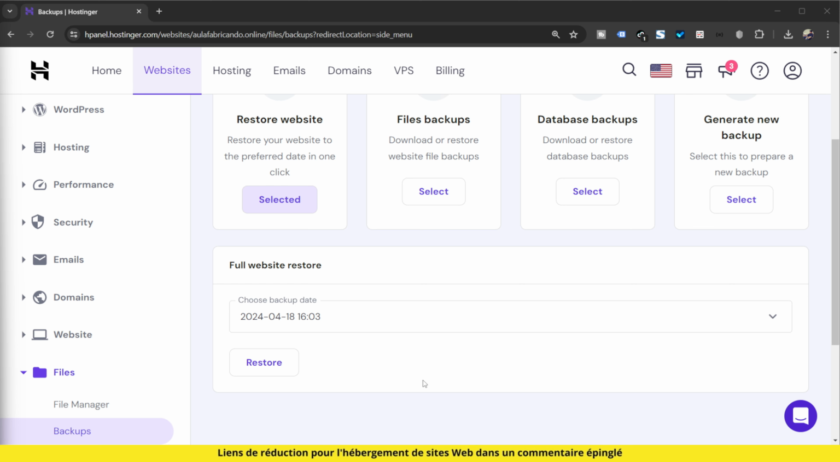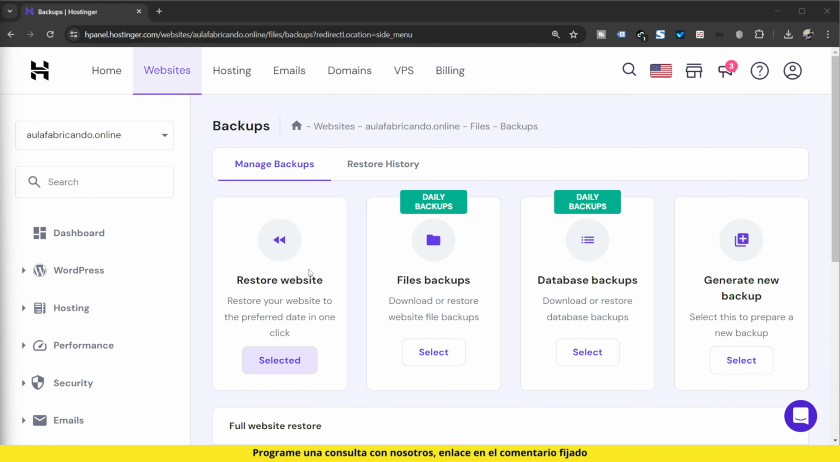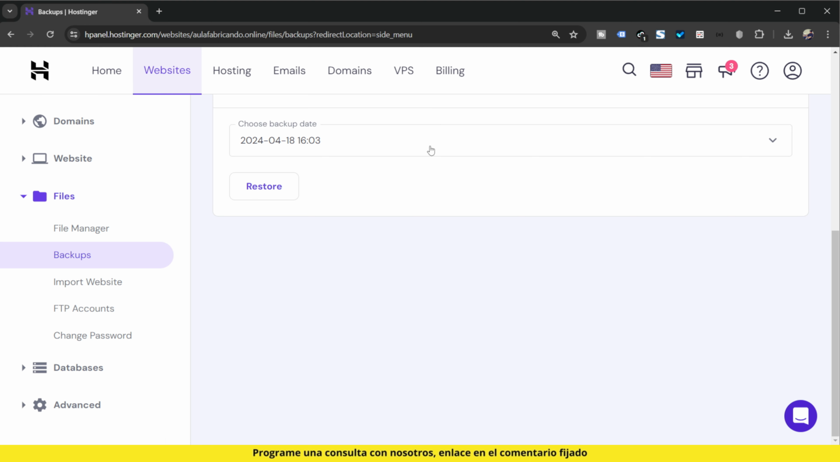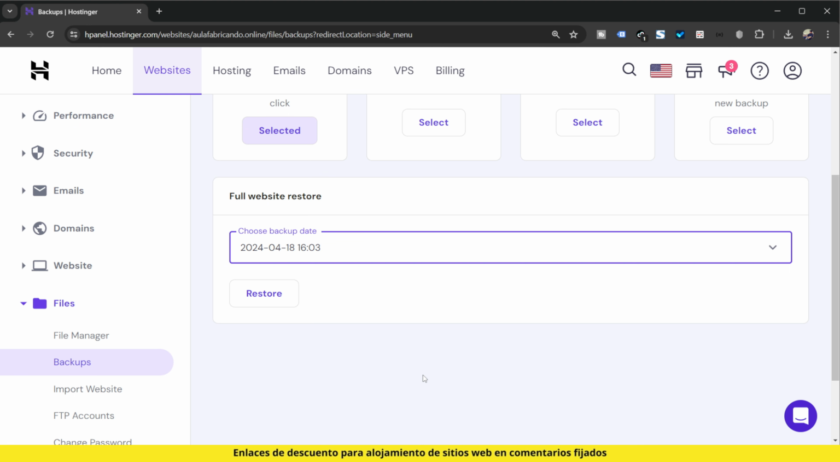If you have a problem, it's very simple to restore the backup. You can come here to restore the website. Select the date of the backup you made. Click on Restore, and it carries out the entire process. This is for this hosting. If you are using another hosting company, just contact technical support and they will help you resolve the issue and perform a restoration if necessary. This is the first step to solving problems.